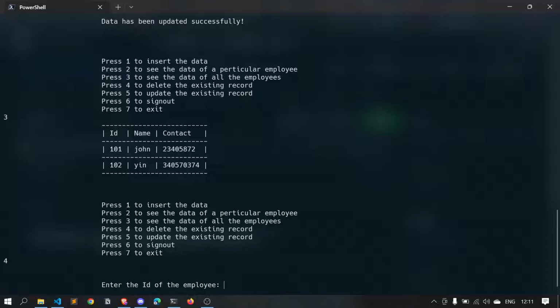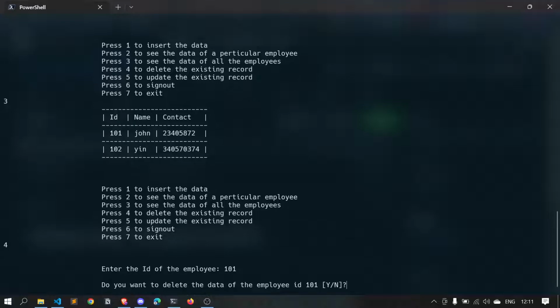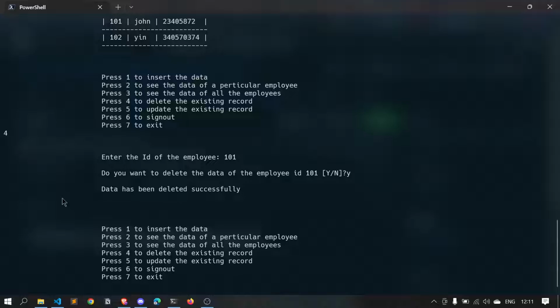It is asking for the ID that you want to delete. Okay, so let's just take the first employee. It will ask you whether you want to delete the data of the first employee or not. Okay, so let's say yes. It will show this message: data has been deleted successfully. So we have seen all the first five options.